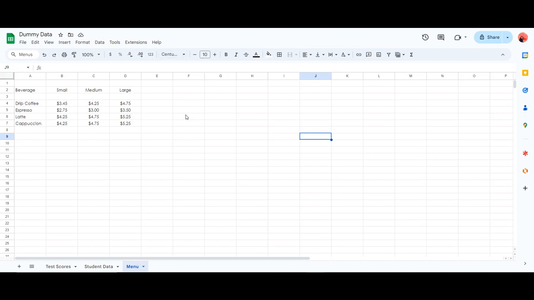VLOOKUP is like reading the menu at a coffee shop. It goes down the first column until it finds what you're looking for, and then it goes over to find the category of what you want, and it returns the information in that cell.